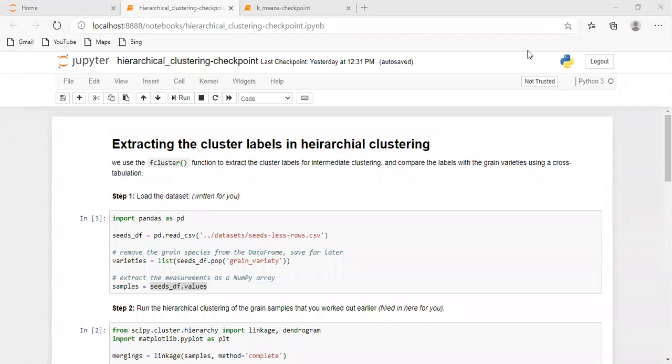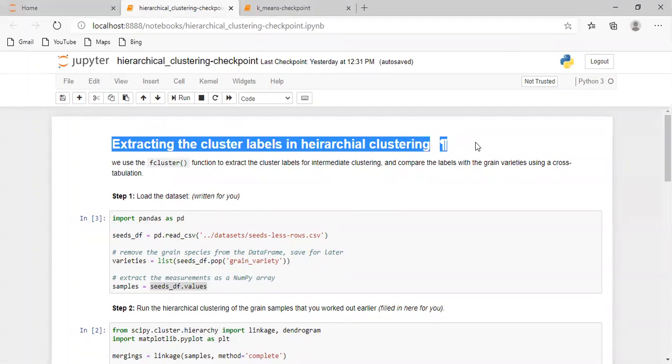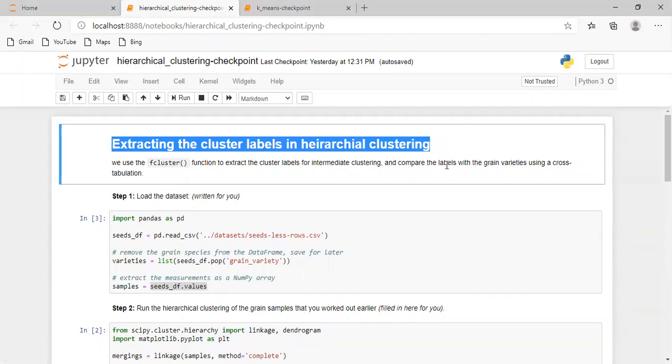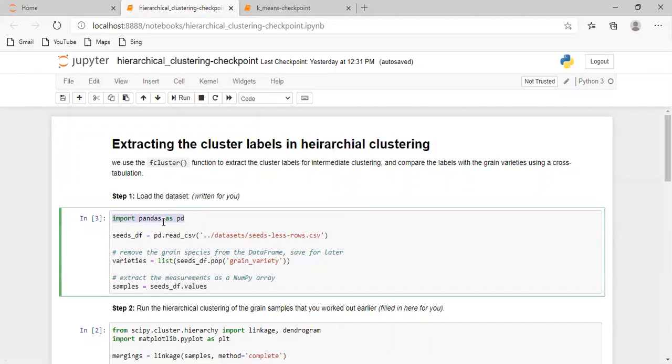Now I'm going to continue with the 6th B program, where you need to apply hierarchical clustering for the data set considered as seeds less rows.csv. In this, you are going to extract the cluster labels in hierarchical clustering. As we all know, you have to import the necessary package. So here importing the necessary package called pandas. Then we have to load the data set, which is considered here as seeds less rows.csv.